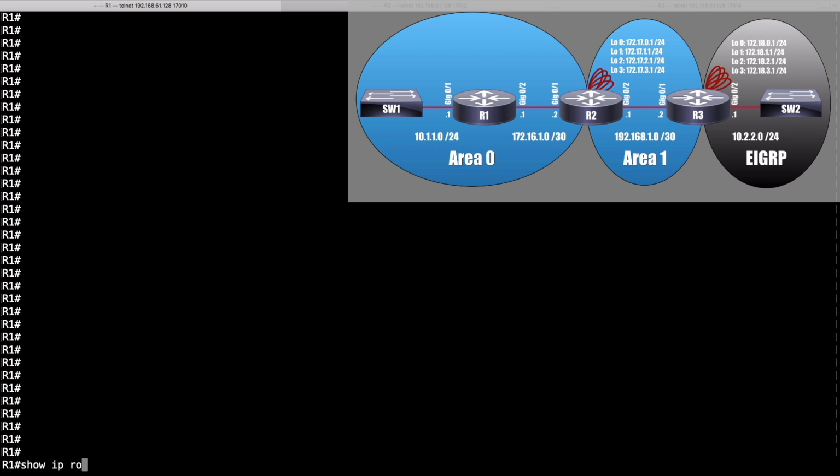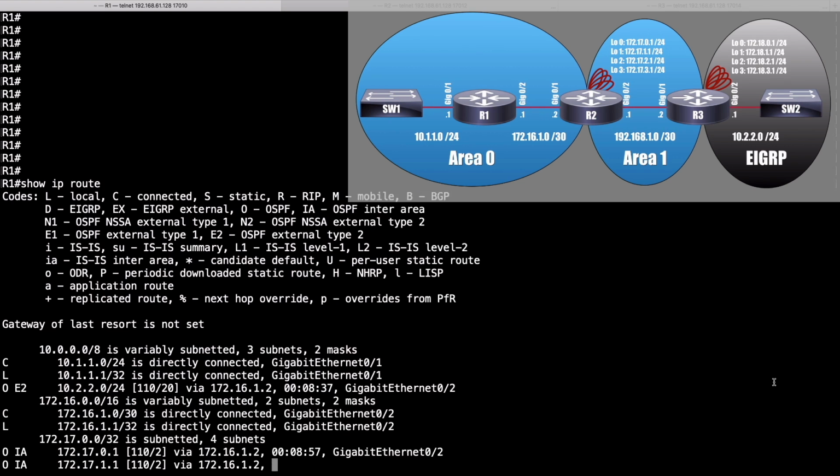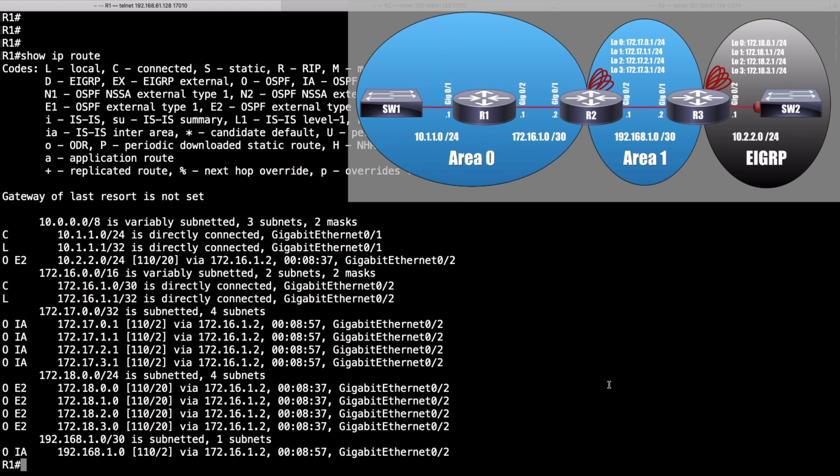If I do a show IP route, it looks like we know about all of the individual routes, all the 172.17 routes, and all the 172.18 routes. Nothing is currently being summarized. All right, let's fix that. First, let's summarize those 172.18 networks assigned to router R3's loopback interfaces. And doing the binary math as we did just a few moments ago, we're going to see that we've got the first 22 bits in common among all of those networks.